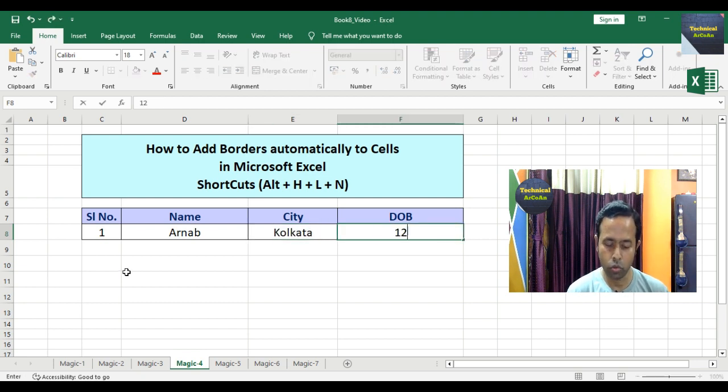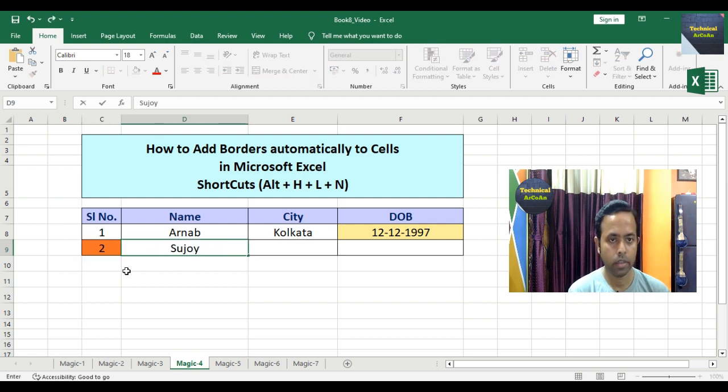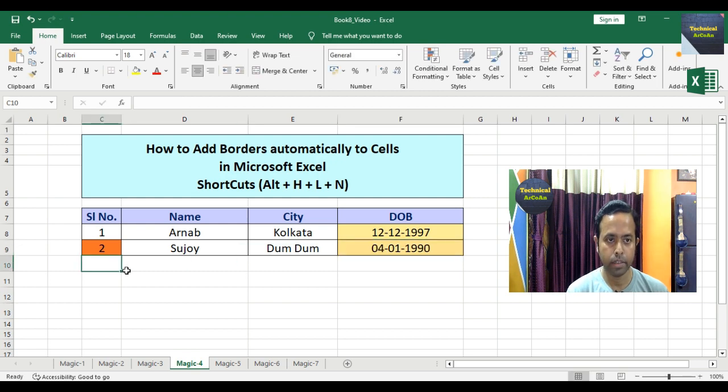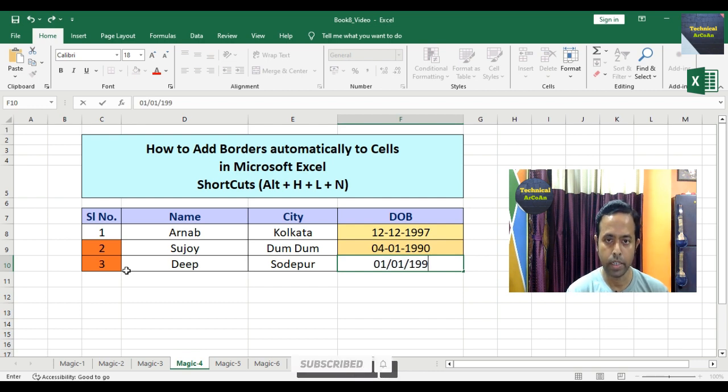suppose write 12/12/1997. Now go for number 2, Sujoy, suppose write Dom, date of birth 04/01/1990. Enter. Number 3, suppose write Deep, Shodhpur, then 01/01/1990. Then suppose serial number 4.